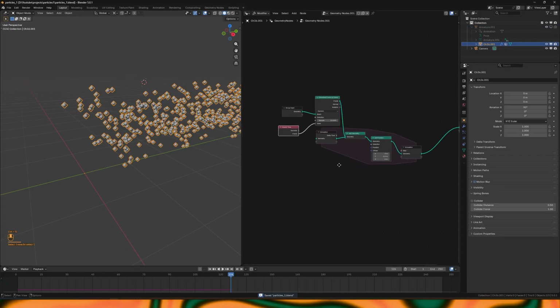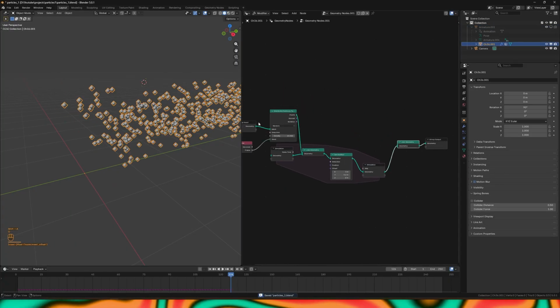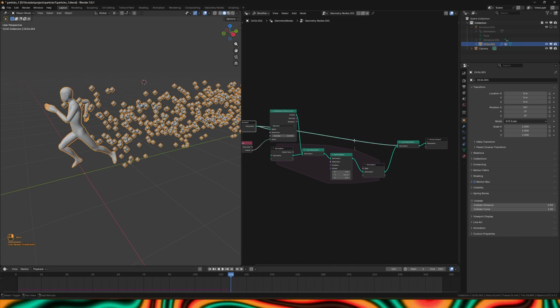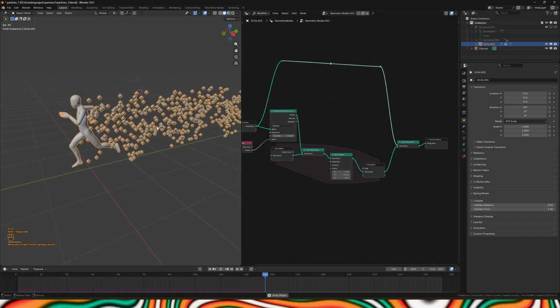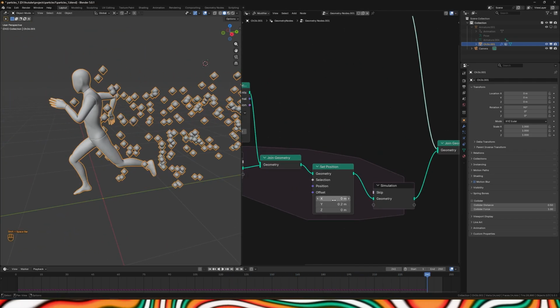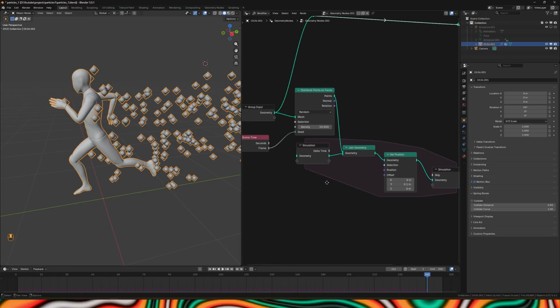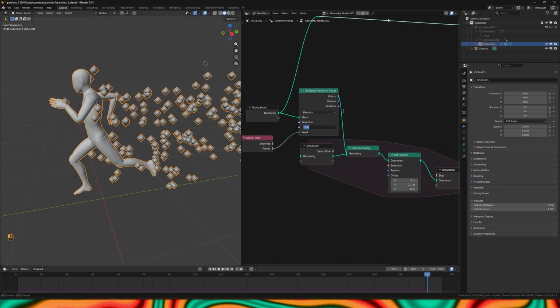Add join geometry node at the very end. Connect the original input and the simulation zone output into it, so we can join the particles with the original character geometry. Increase the density as much as you want, but be careful, the simulation does get more heavy each passing frame.